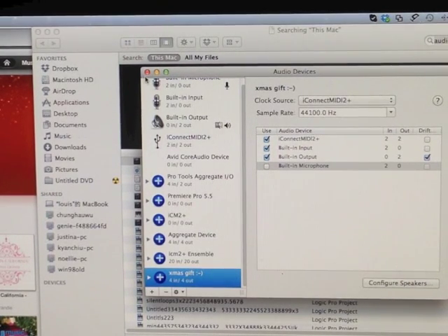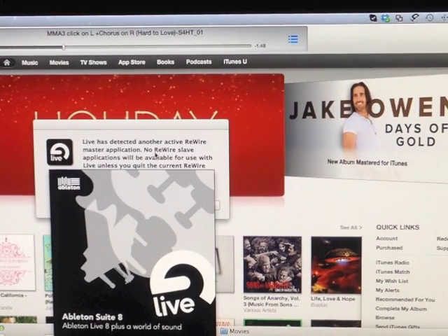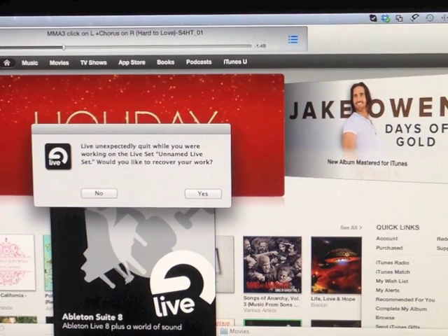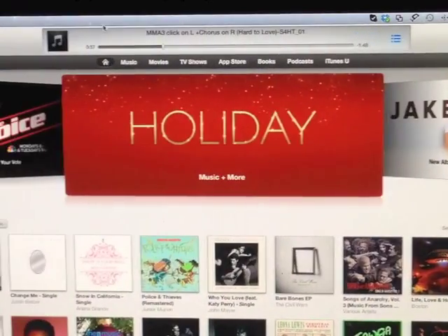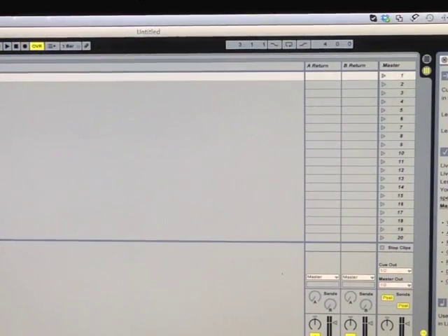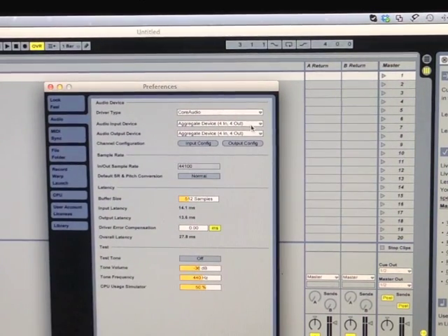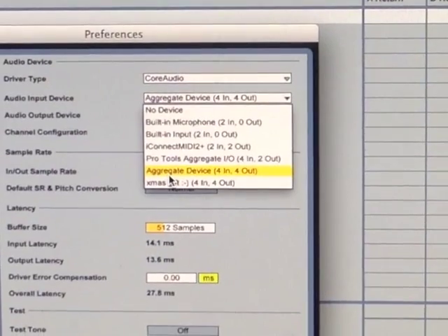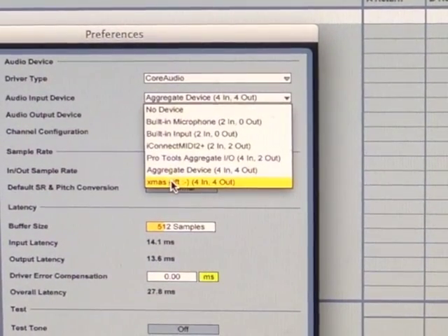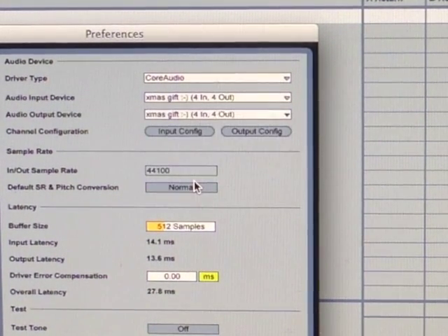Okay, once that's done, you close that window and then you open up Ableton Live. Well, that's what I'm using for my demonstration. Okay, wait, I have Pro Tools open. Let me close that. Okay, now I have Ableton Live opened. You go to the preferences and then audio. And as you can see, I have Xmas Gift. I'm going to zoom in. Select Xmas Gift as the audio input device and for the output device as well.